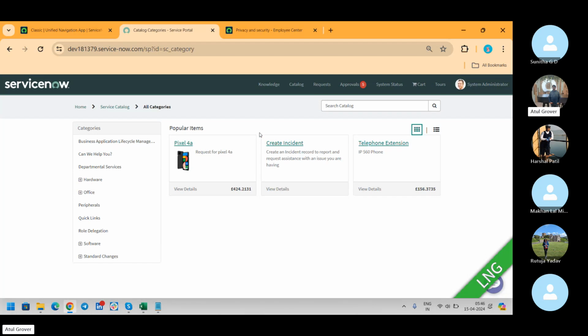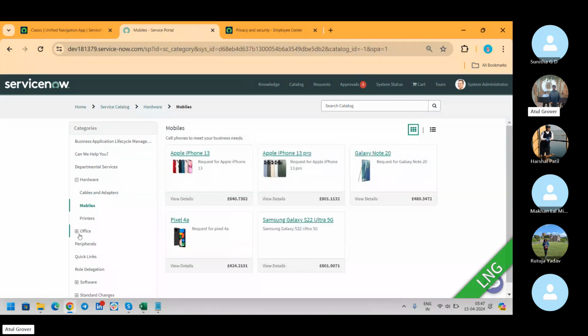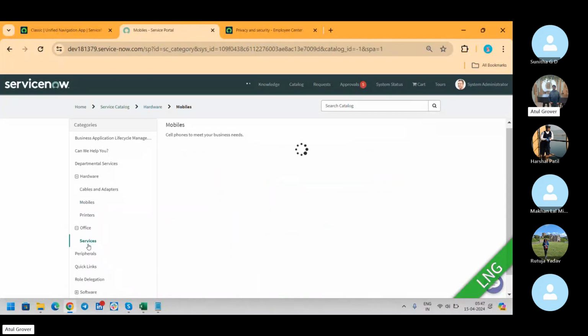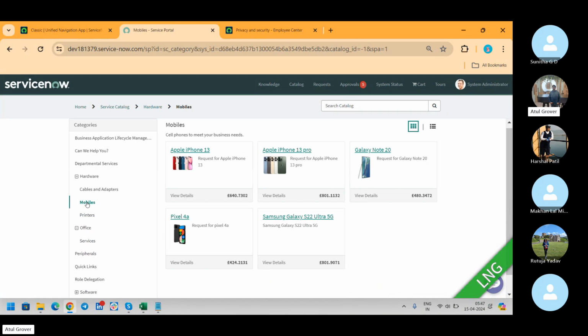Now on the service portal you will definitely not find this, right? On the service portal you will not find soups, jumpsuits, earrings, but here you can get it. So in the portal, because it is for the IT users, you will see the IT items: create incident, telephone extension, Pixel for a phone, cable and adapters you want to order, mobile you want to order, or let's say services you want to order, and let's say a printer you want to order. Definitely it needs approval and all those things will be there.